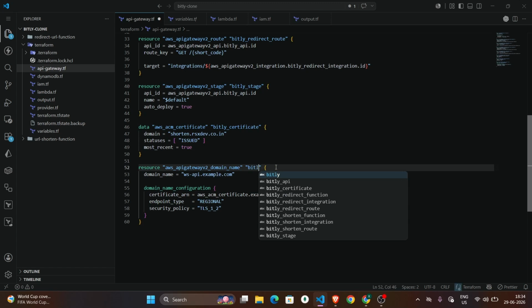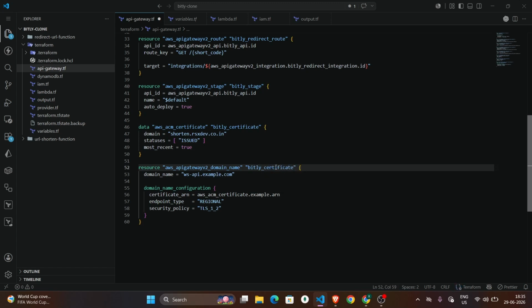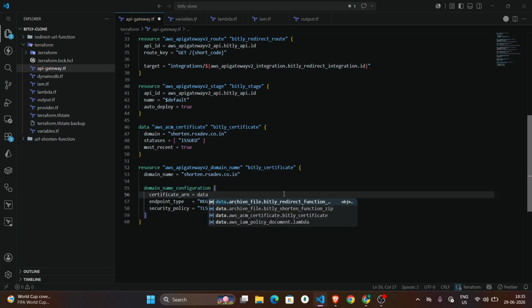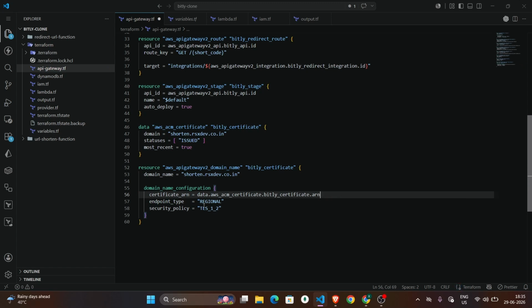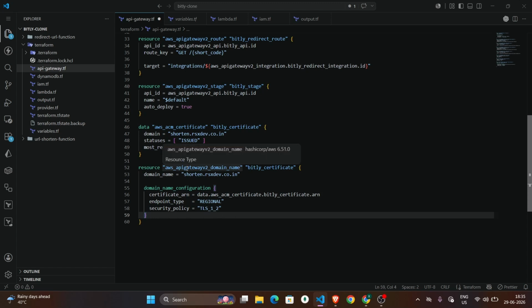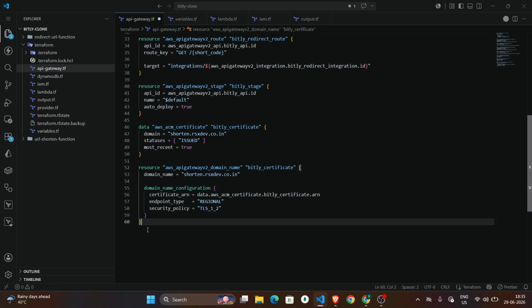Give it a name, bitly certificate. What's the domain name? And the certificate ARN is data dot AWS ACM certificate dot ARN. Endpoint type regional, security policy. That's it. Now we have attached this domain to the API gateway, but we have to map it.